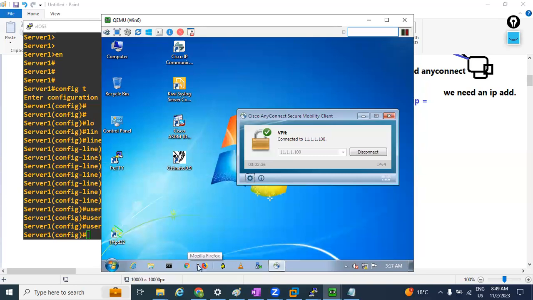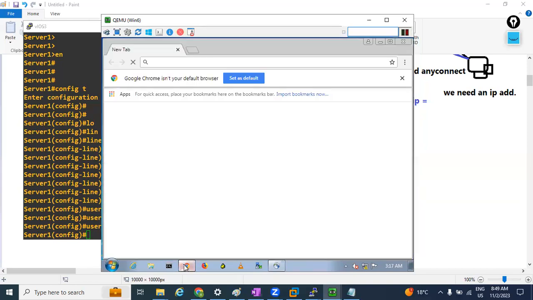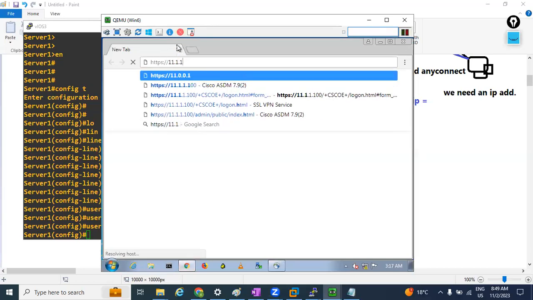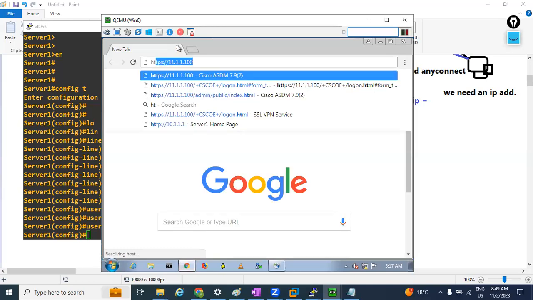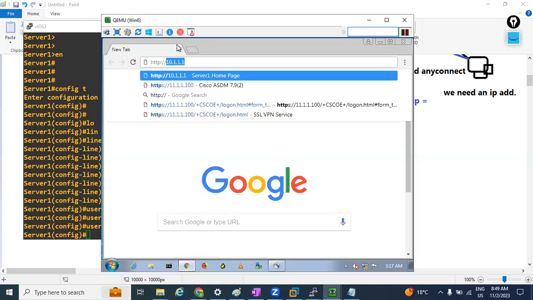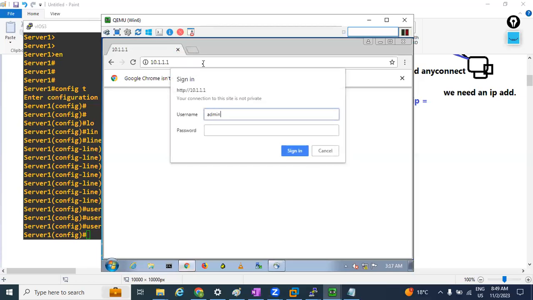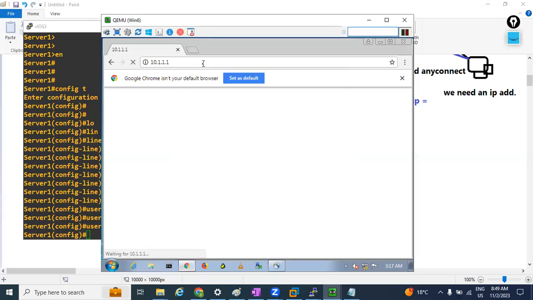But right now, I can browse it also. I can browse the destination servers. If you check it, I can browse the destination server as well here. HTTP 10.1.1.1. Okay, I can browse them and I can take Telnet access also.